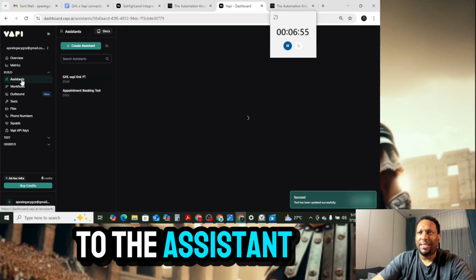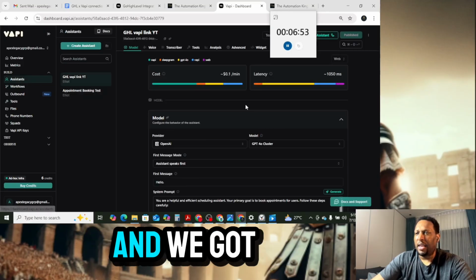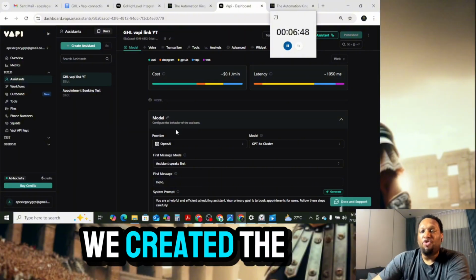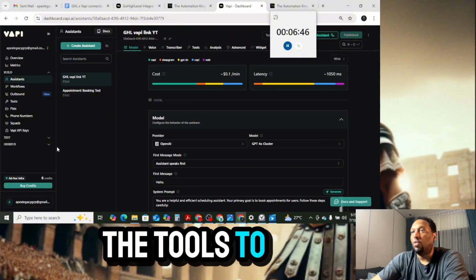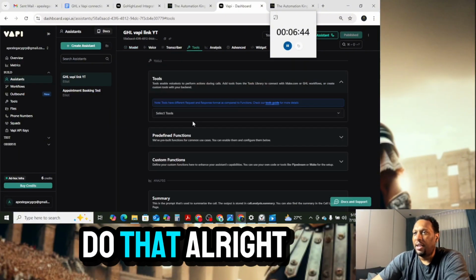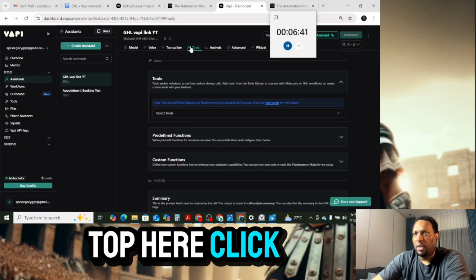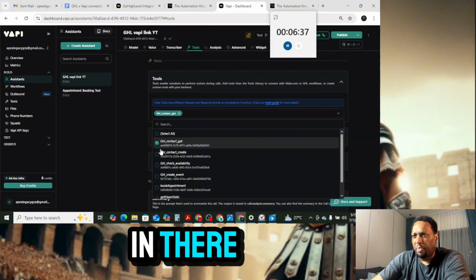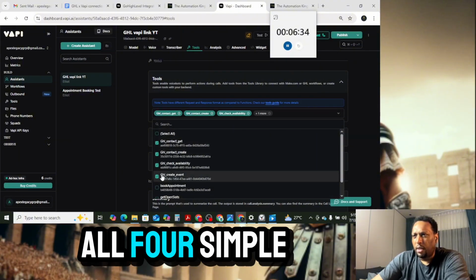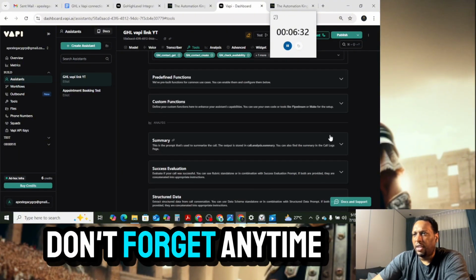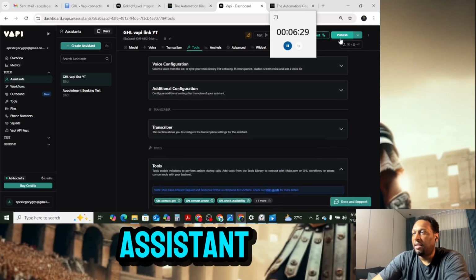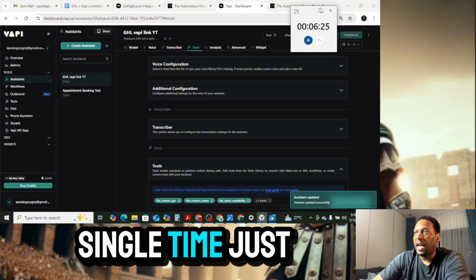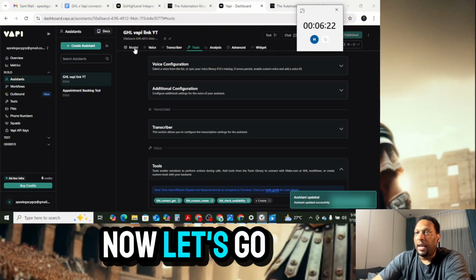Let's go back to the assistant, and we got everything in here. Now we're in the assistant. We created the tools, but we have to link the tools to the assistant. So let us do that. What we do at the top here is click tools, then select tools, and then just put them all in there. All four. Simple as that. Click off. Don't forget, anytime you make a change in your assistant, make sure that you publish every single time just to be safe. Now let's go back to the model.